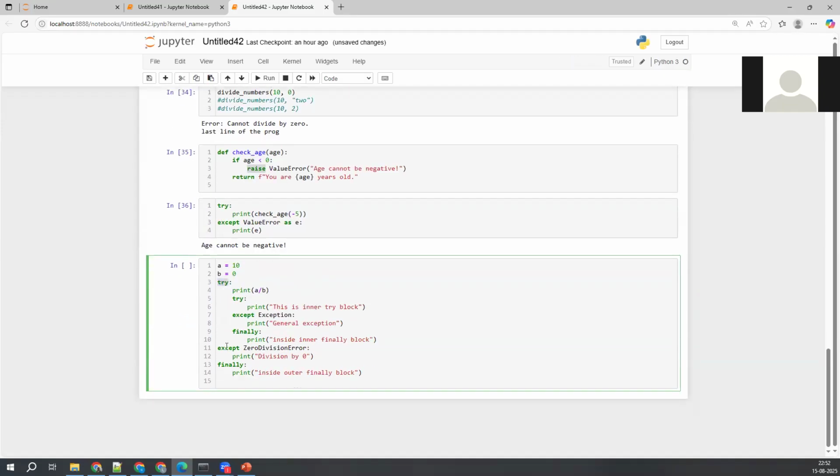See here, this is the outer try block, with except ZeroDivisionError here. Inside it we can also write an inner try block. If you want to handle something here, you can handle it here with except Exception, and finally also you can write here. You want me to execute this? Sure.